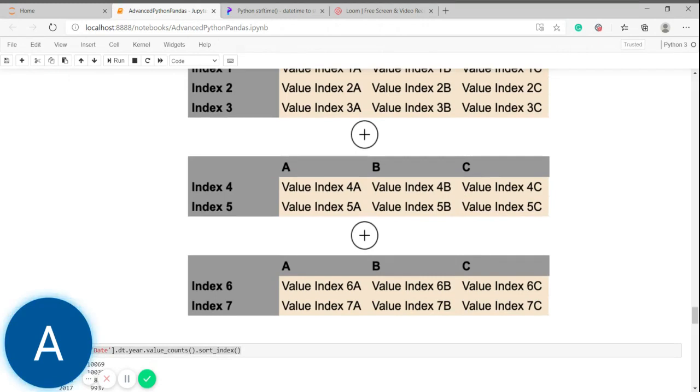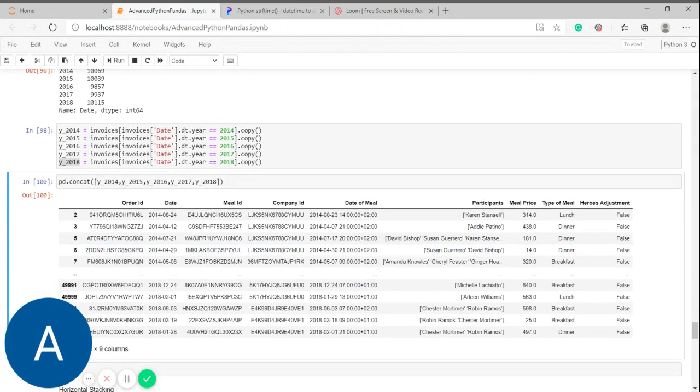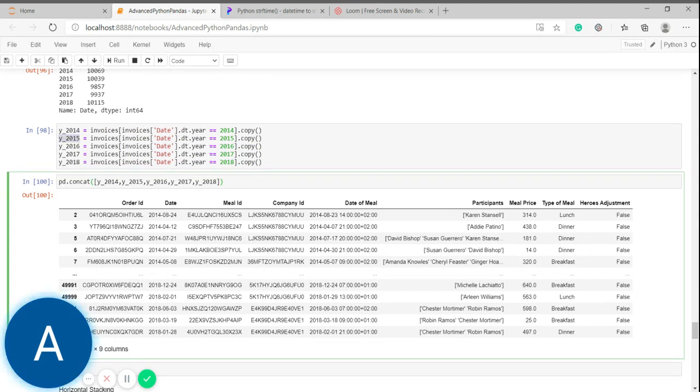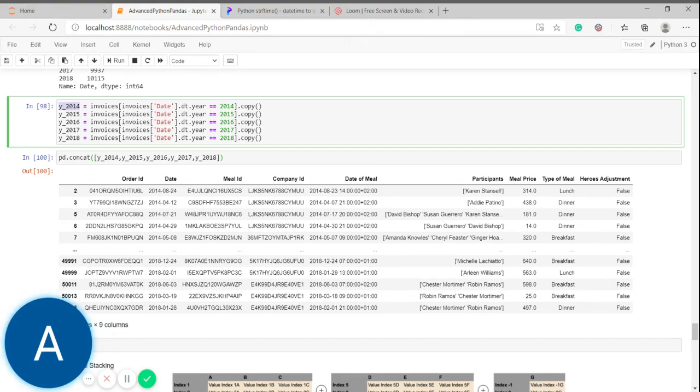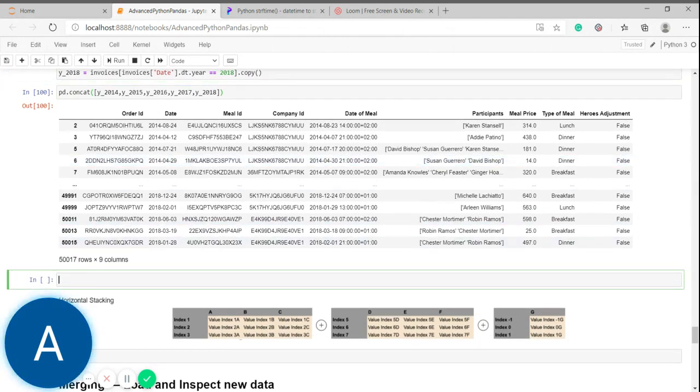For example, we have three data frames. It simply adds all the rows by matching my columns. So in 2014 we have 9 columns, all data frames have 9 columns, and it simply merges our data. If we want to know how many rows are for 2014 and how many are inserted for 2015, what we can do is simply set a key value and give the name.